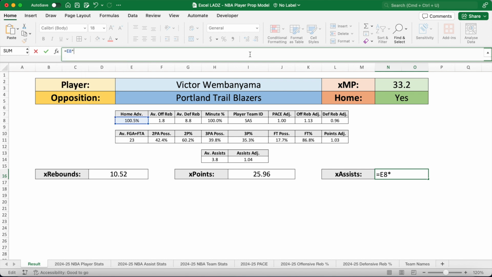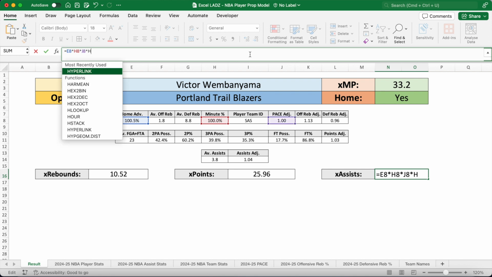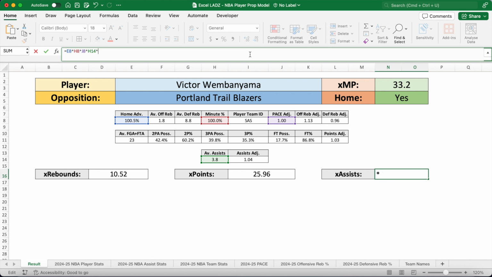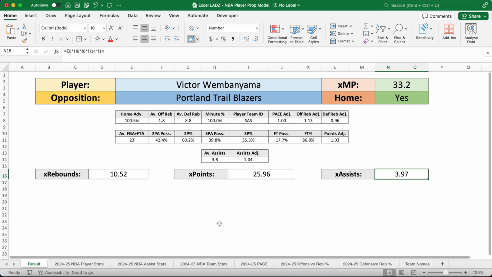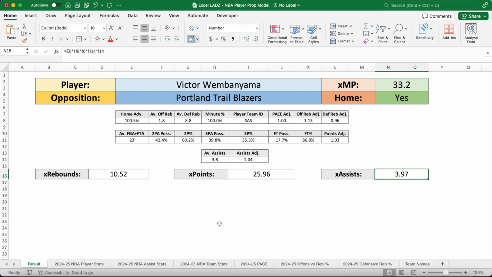pretty straightforward. That's just equal to E8 by H8 multiplied by J8, and then you're going to multiply by H14, and then finally by I14 next to it, the assist adjustment factor, and then reduce that to 2 decimal places, and the expected assist for Wembanyama is 3.97. So these 3 are the expected figures for the players selected, taking into account their opposition and home or away status, as well as the expected minutes played.